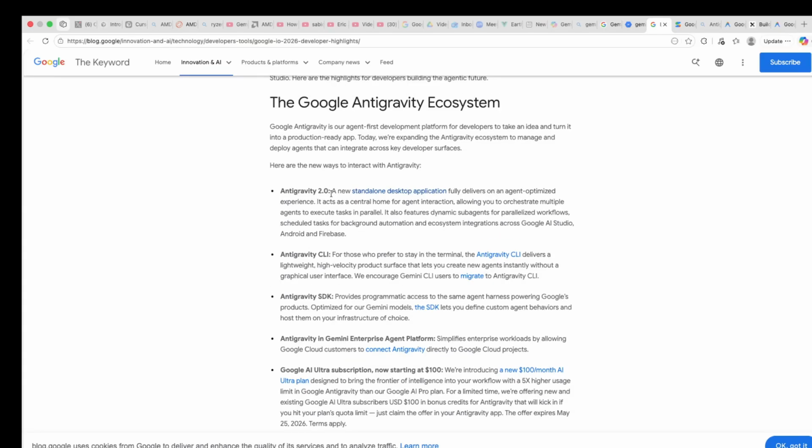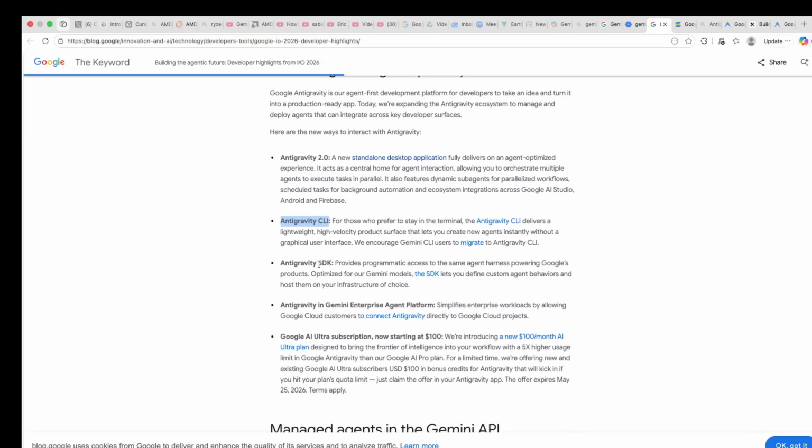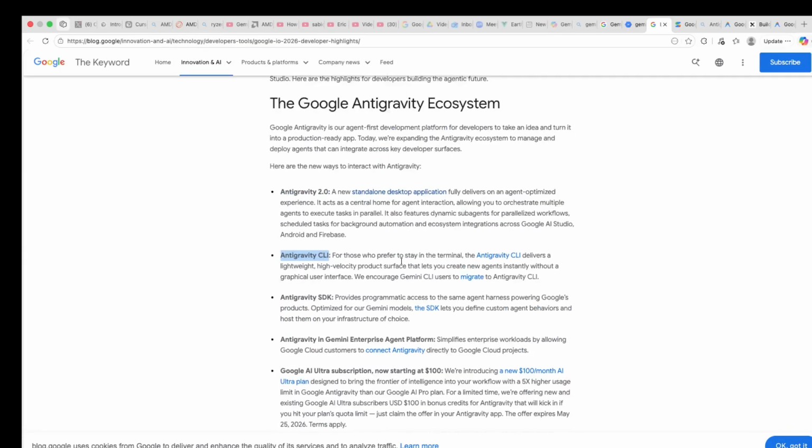One of it is that Antigravity now has Antigravity 2.0. You have an Antigravity CLI, similar to the way you have Claude Code CLI. And then you have the Antigravity SDK, which is kind of like a harness, just like we have Pi, if you're familiar with Pi and this ecosystem. That means you could build agents that behave, for example, like Hermes or, let's say, OpenClaw. So I think this is quite interesting.